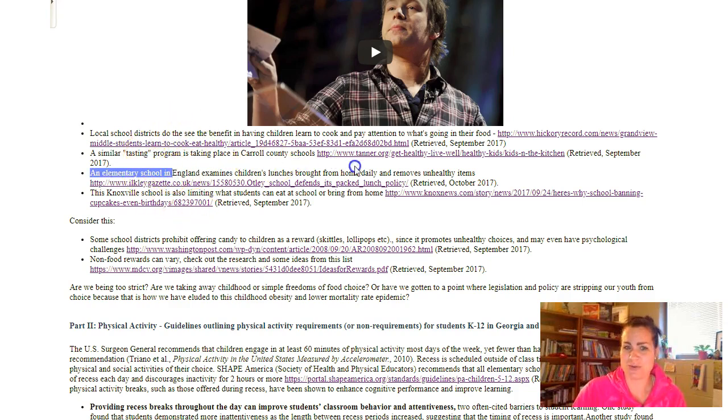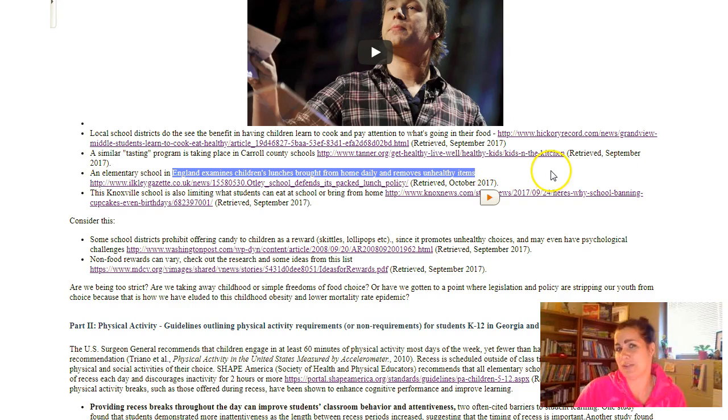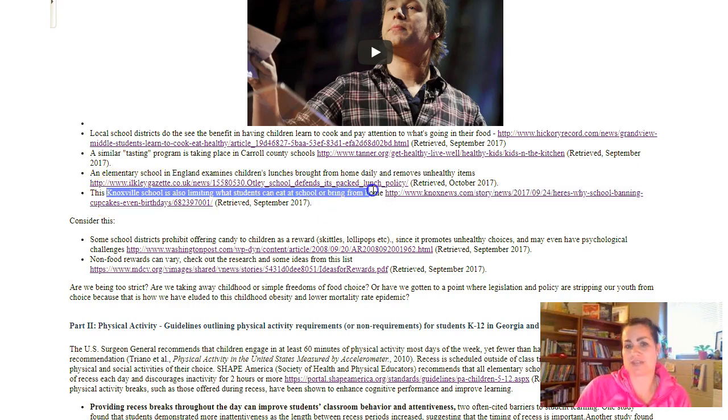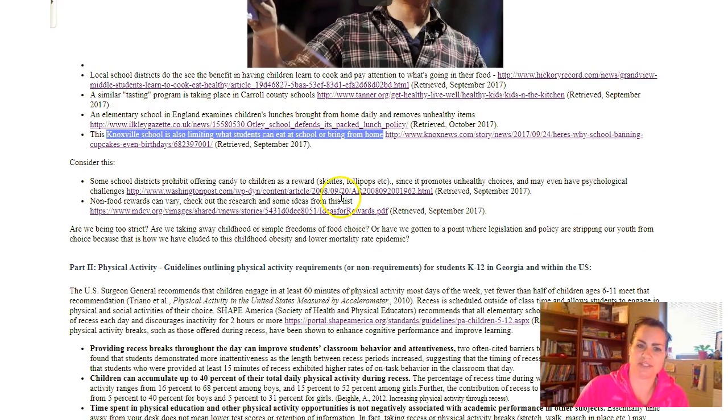This particular school here actually inspects school lunches on a daily basis to make sure that what kids are bringing from home is healthy and nutritious. The United States has, of course, not gone that far yet, but we are setting up policies on what kids should bring to school versus what they can't purchase at school and things like that. So there is some change going on throughout North America in addition to the UK. And this Knoxville school is limiting what students can eat as well, primarily from an allergy standpoint, but they're also tying it to health and nutrition.